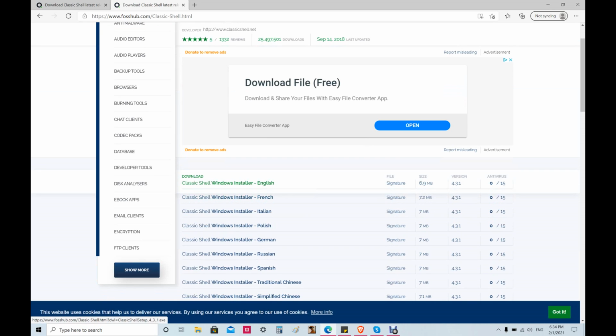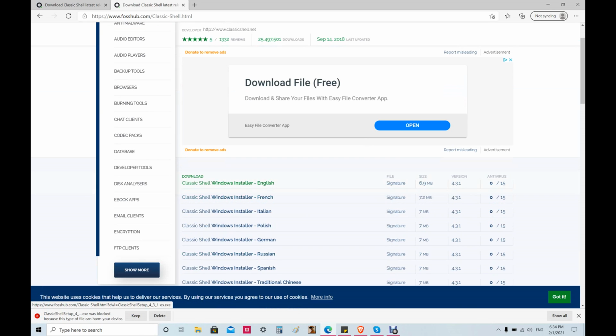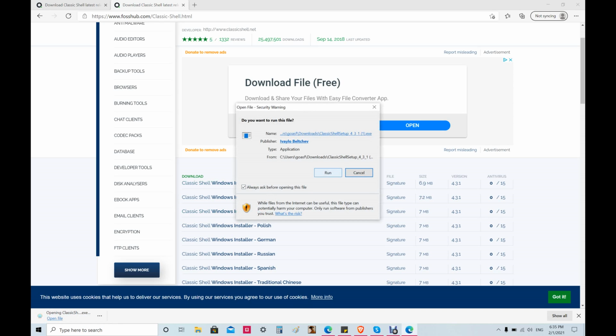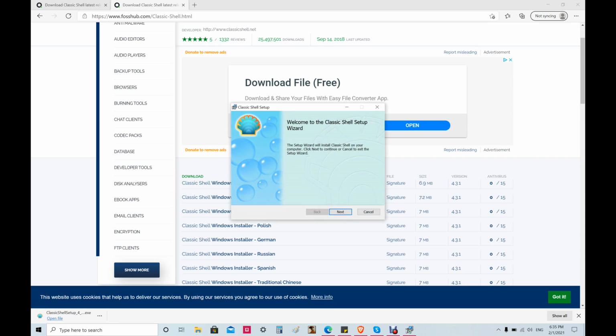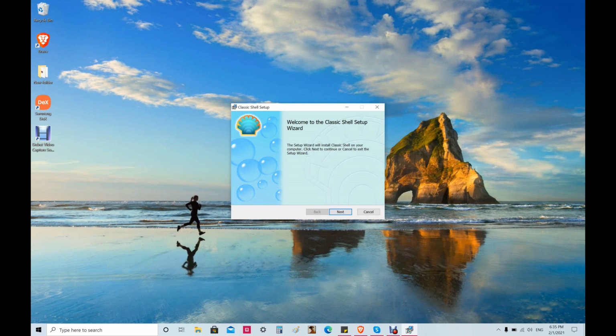Remember, you're doing all this at your own risk. Windows will try to protect you from installing this, but you keep installing. This file is legit and has been legally used, so hit run, and I will walk you through the entire process.